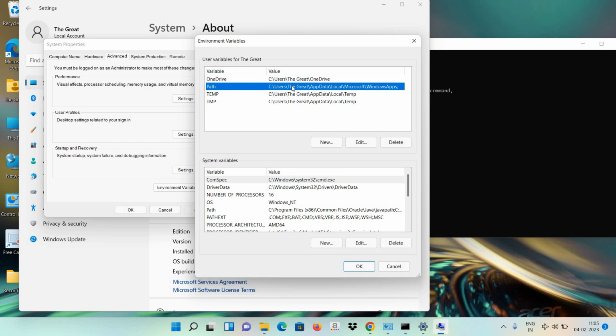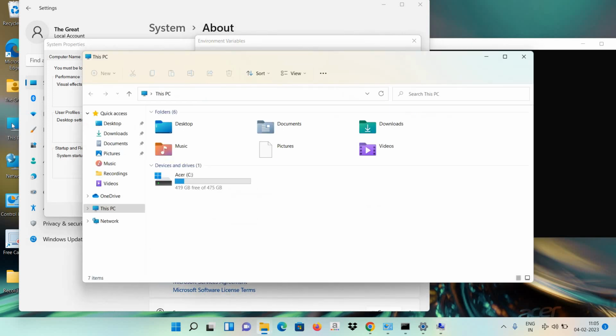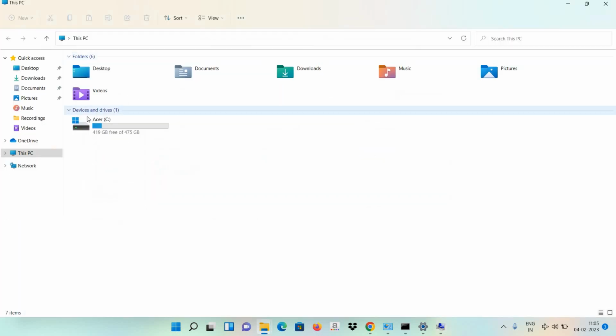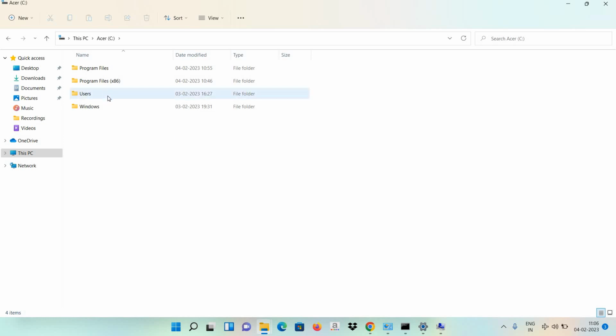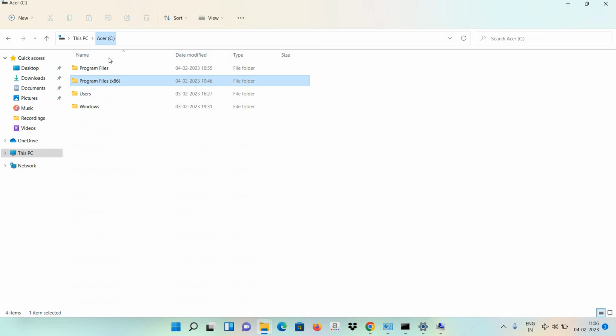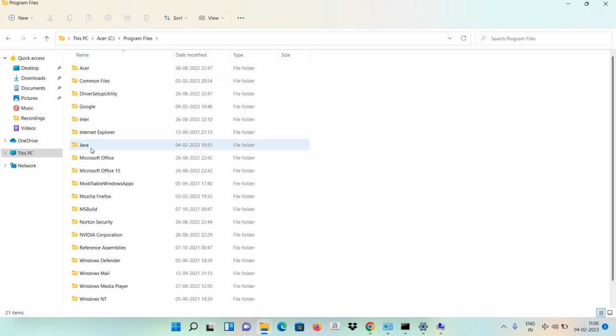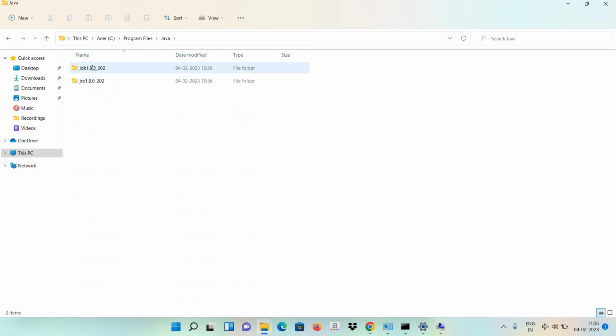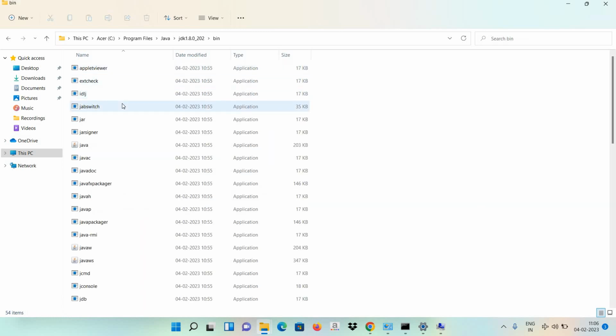So here in the path, I want the binary path of our Java. Let's open the C drive where it has been installed. In Program Files, let's check Program Files Java. Java is not installed here. Go here. Here we have Java, JDK, bin, and here is our javac. So this path we have to define in the environment variable.